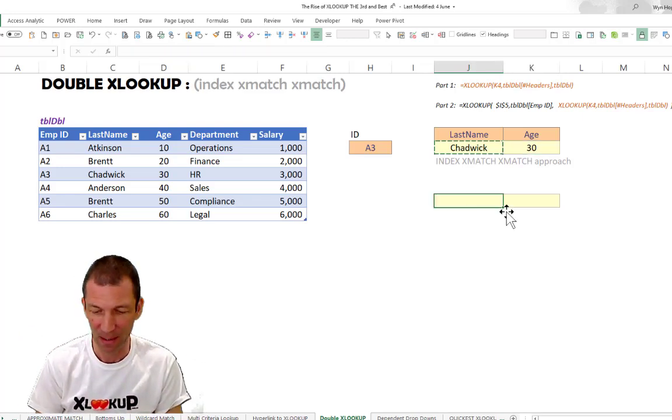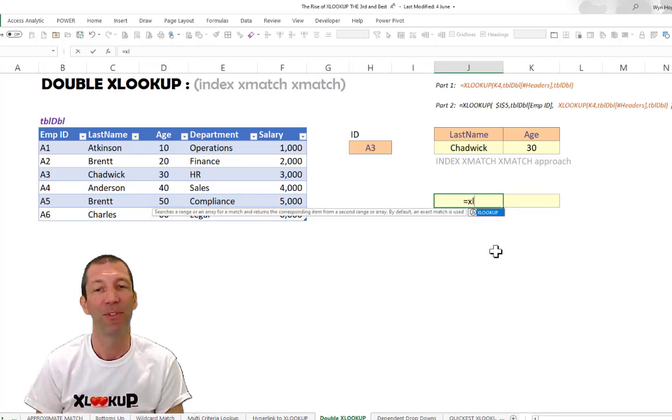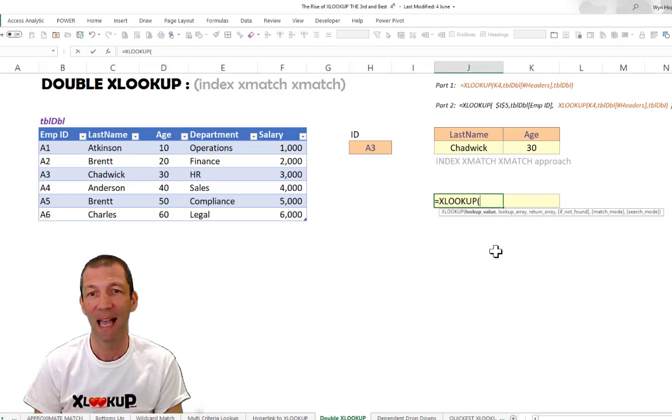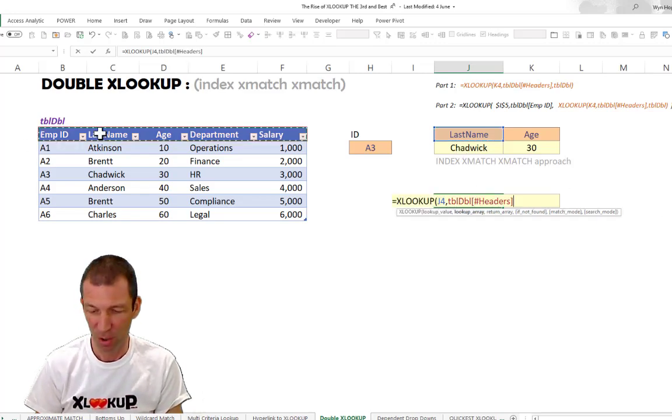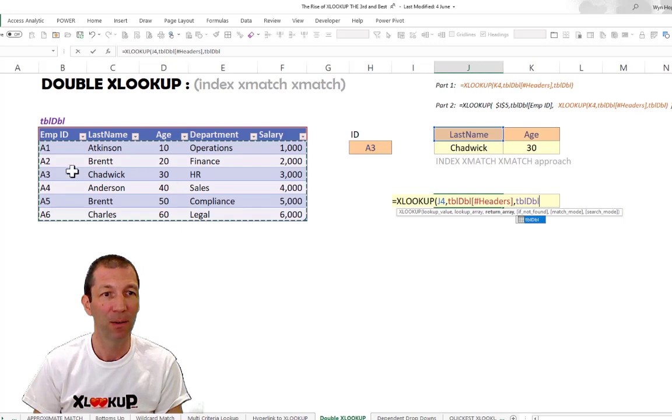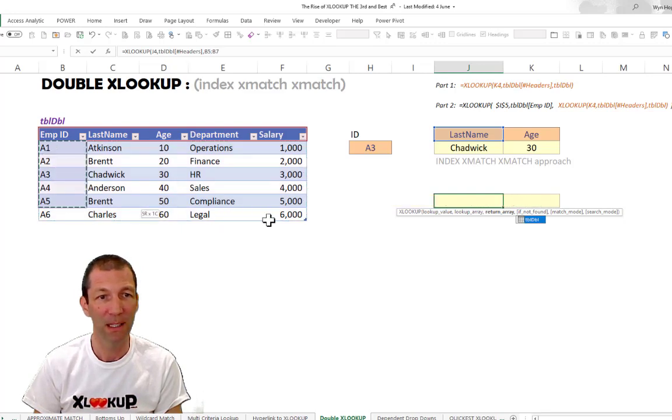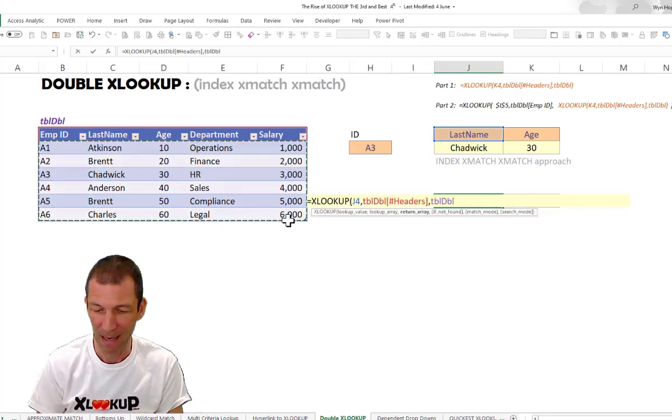So let's show you the technique for this. So equals XL, love the fact that it's a shortcut, press tab. What do I want to look up? Well, let's go for the headings first. So it doesn't really matter which way around you do this. Heading, in these headers here. Okay, that's what I want to look up. What do I want to return? Everything from the table. Okay, all this data here. That's what I want to bring back from.